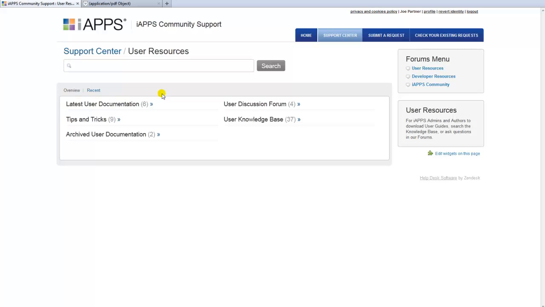Another main reason for this community site was a knowledge base. And this knowledge base goes beyond just documentation. The purpose of this knowledge base was so that iAPPS professionals can provide endless amounts of information to all iAPPS users. So let's go ahead and jump into this knowledge base.